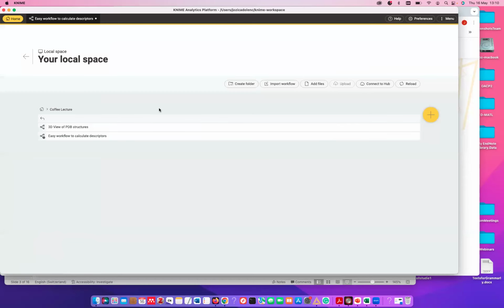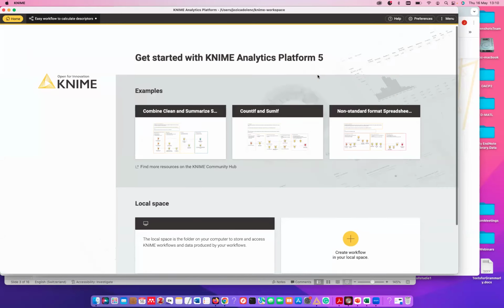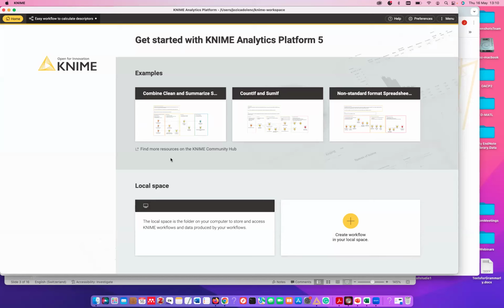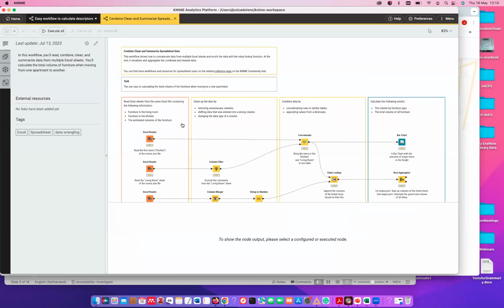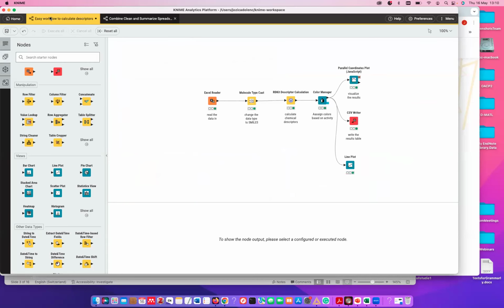I'm going to go back now to home. So I showed you this as, for example, if you would like to see something non-chemical, here's a very well described workflow where the goal is to calculate the volume of the furniture that you have at home, in the kitchen and in the living room, if you're moving, so that you know how big the truck should be that comes to move you. So they also have very nice examples in the hub.